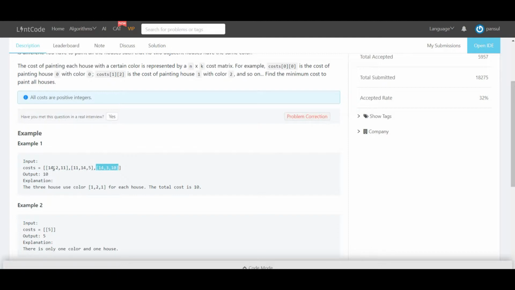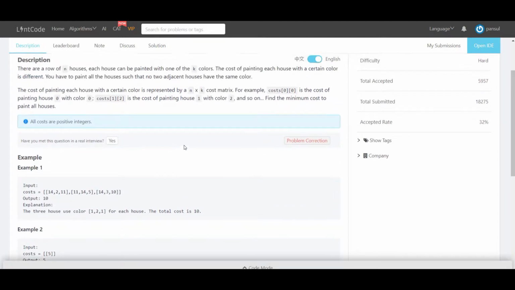So if you're selecting a color, let's say this is color 1, color 2, and color 3. If you're selecting color 2, which is of course 2, you cannot select color 2 for the next house, and you would be selecting color 3 because that's actually the minimum. So you will be selecting 5 over there. And now you cannot select color 3 for the next house, so you'll be selecting color 2. When all of these are summed up, you get an answer of 10, and that's what the question is asking us to return as well.